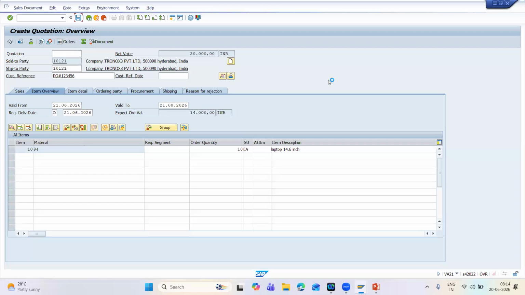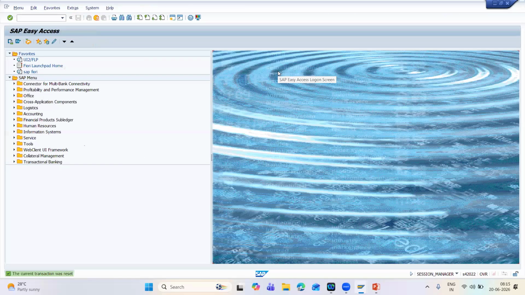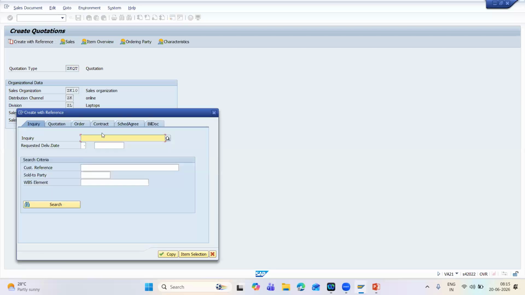Processing. Okay, if it is taking too much time, we can stop the transaction. Stop the transaction. We can create again. Okay, I just stopped this one. VA21. Let me create one second. VA21 with reference to the inquiry.